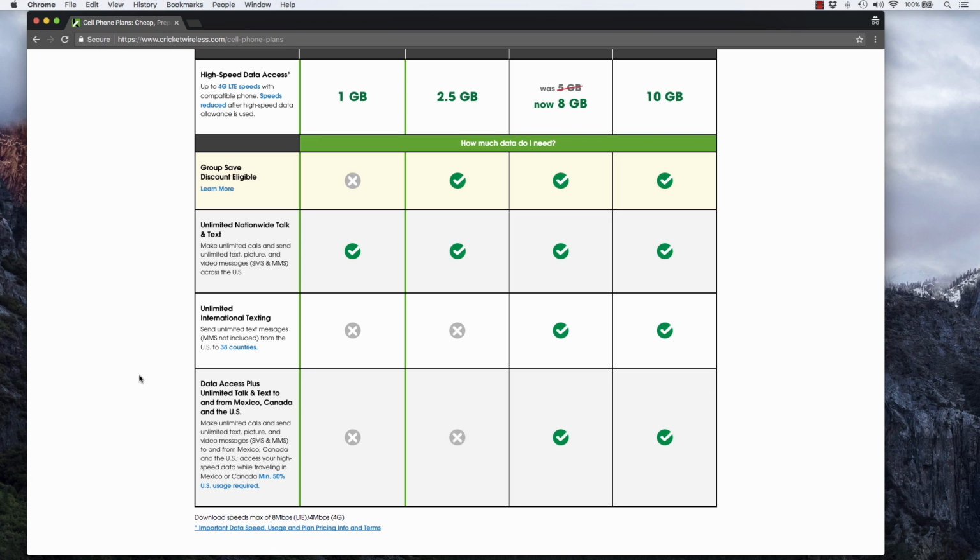Now, they also have this data access plus unlimited talk and text to and from Mexico, Canada, and the United States. This is a pretty cool feature. It'll let you make unlimited calls and send unlimited text and picture messages to and from Mexico, Canada, and the United States. And you'll be able to access your high-speed data while traveling in Mexico and Canada. Now, it looks like there's a restriction here. A minimum of 50% US usage is required. So I guess that's to keep people from Mexico and Canada from signing up and then using these plans at home. Now, it looks like this feature is available with the $50, $60, and $70 plans.